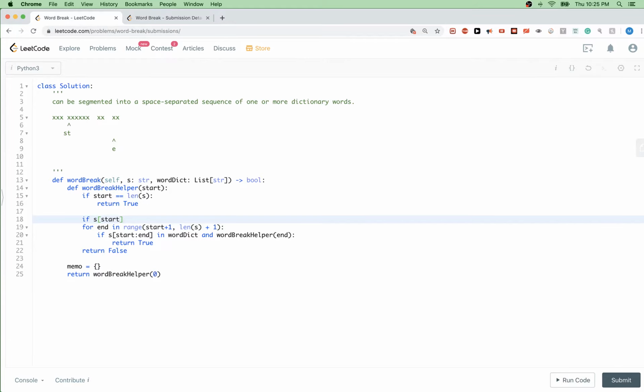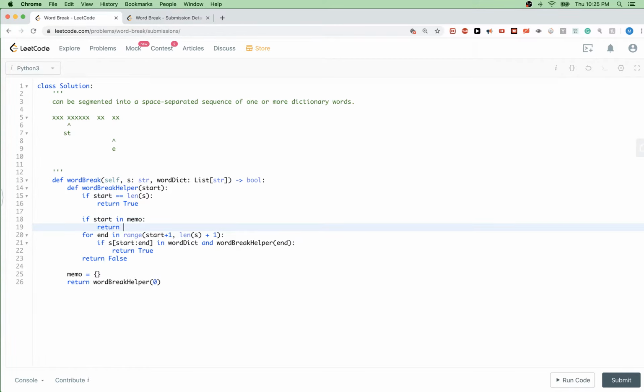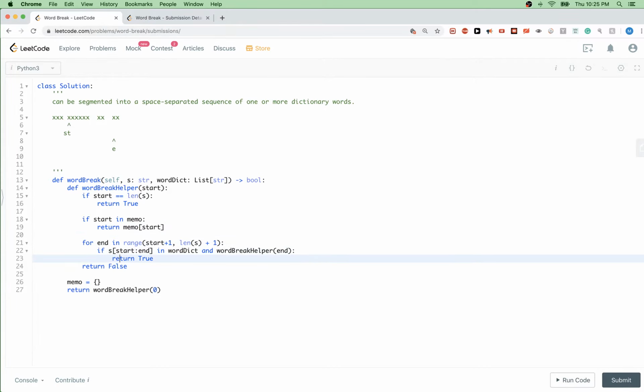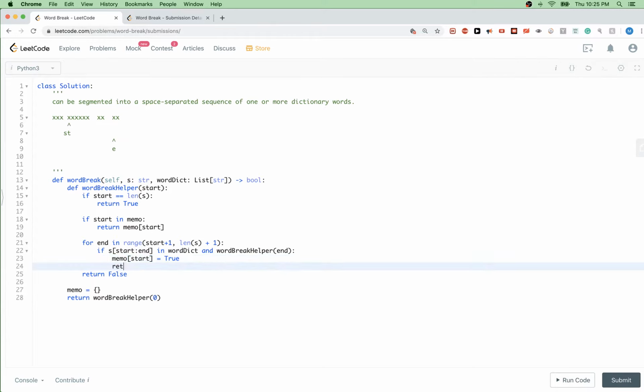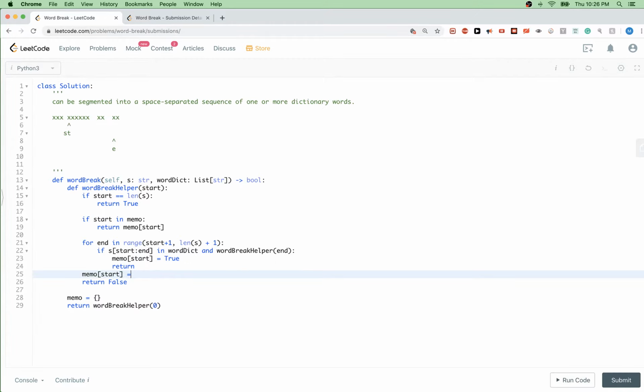start. Since the state is just start, our memo in this case would be just keyed by start. So if start is in memo, then just return memo of start. Otherwise, here we need to set the value, right? Memo of start equal to true, and then we'll return that. Otherwise, here we'll set that to false and return that, and that's pretty much it.